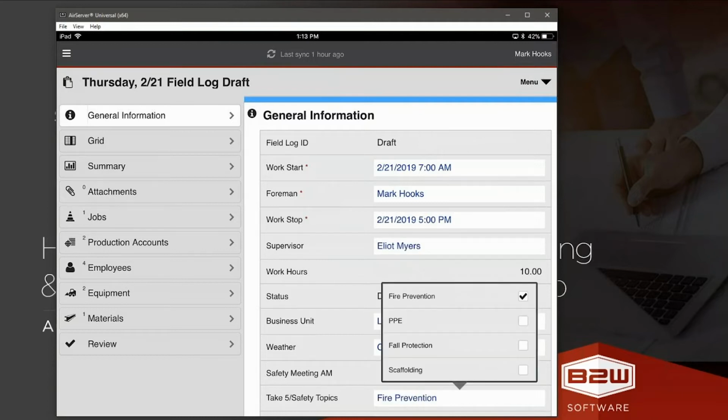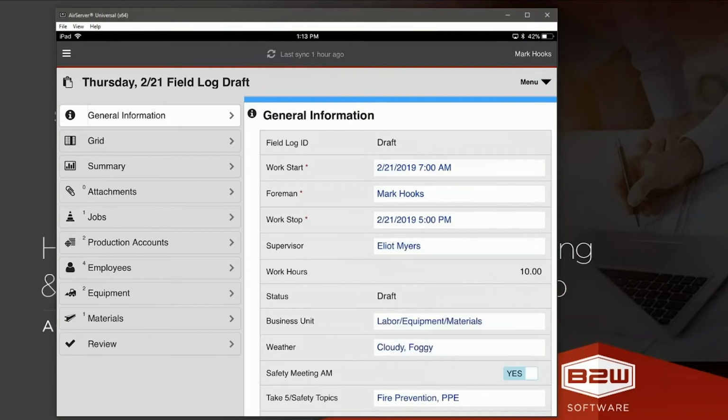So again, unlimited ways that you can really create the field log to look and feel the way it's most comfortable for your guys, but also to collect the information that you're looking for. So you keep it as simple or as detailed as you want.